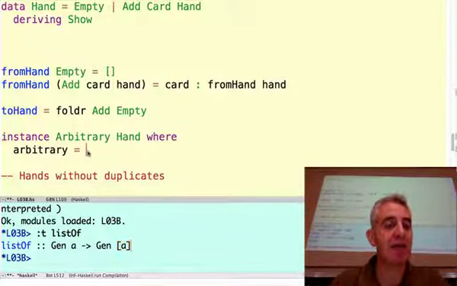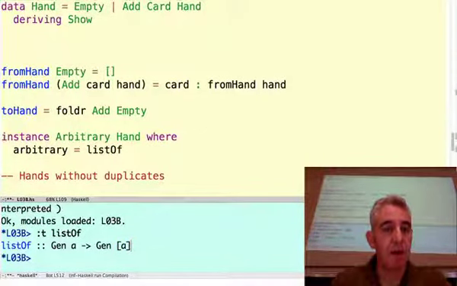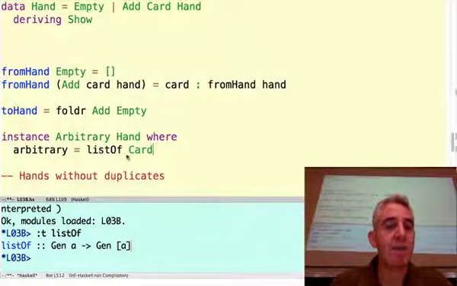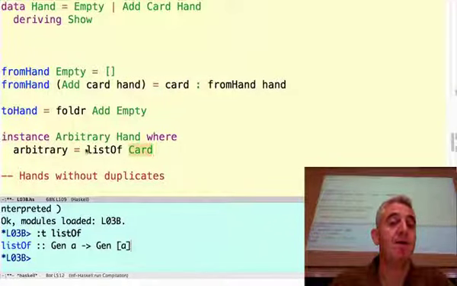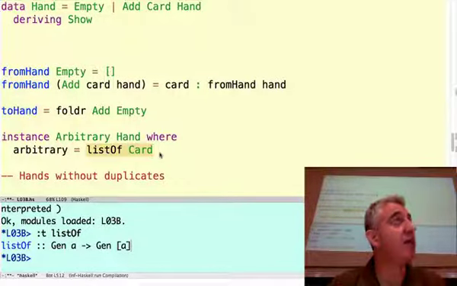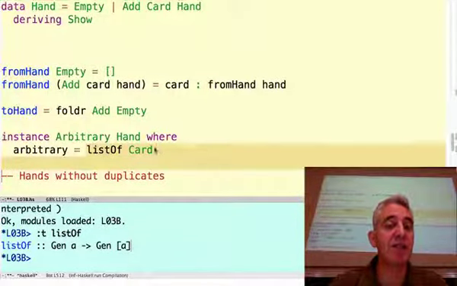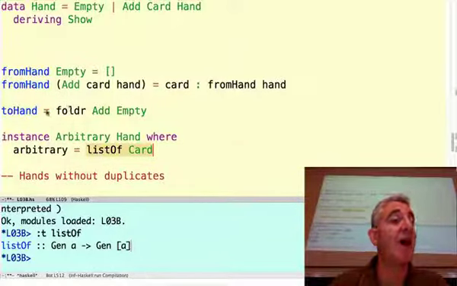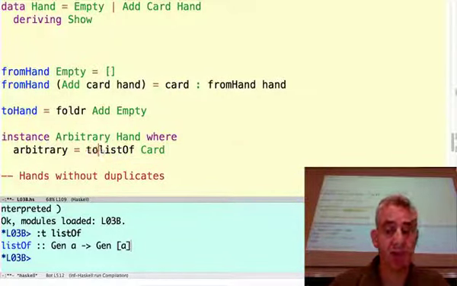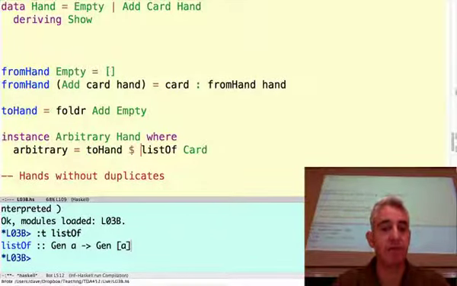So we could use that. We could take a card and turn it into a list of cards. So this is taking a generator for a single card and turning it into a list of cards. Will that do as our arbitrary generator? Yeah, we need to convert, so we mustn't forget that this is a list of cards, a proper list of cards, but we need to turn it into a hand of cards. So we'd have to do a toHand operation on that.